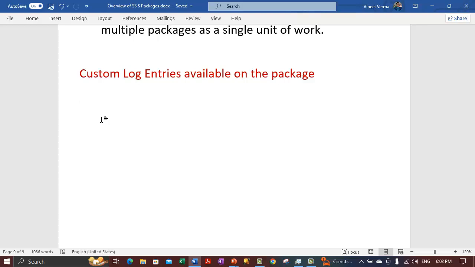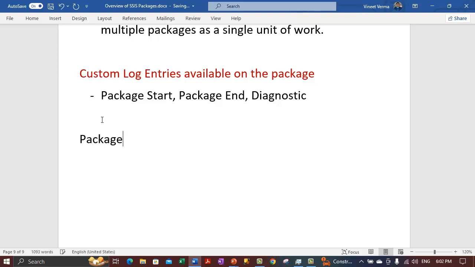So some of these log entries are package start, and then we have package end, and then we have diagnostic. These 3 are the custom log entries. Now let me talk about each of them individually. So what is package start?